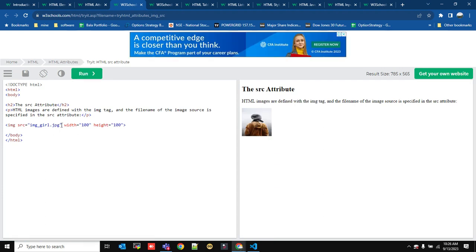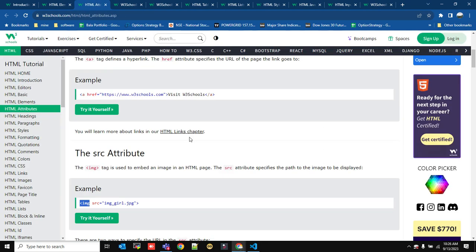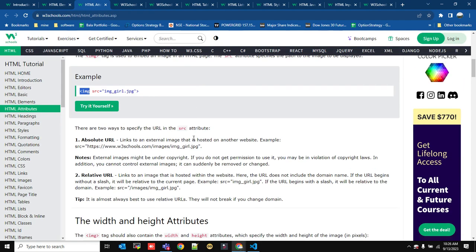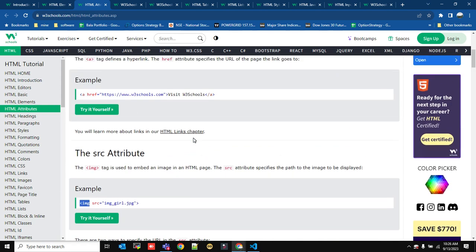Okay, these things are called attributes, right? This width, the source, which is used to change the behavior of your elements, right? Those things are attributes. There are different attributes for different tags which you have to learn.